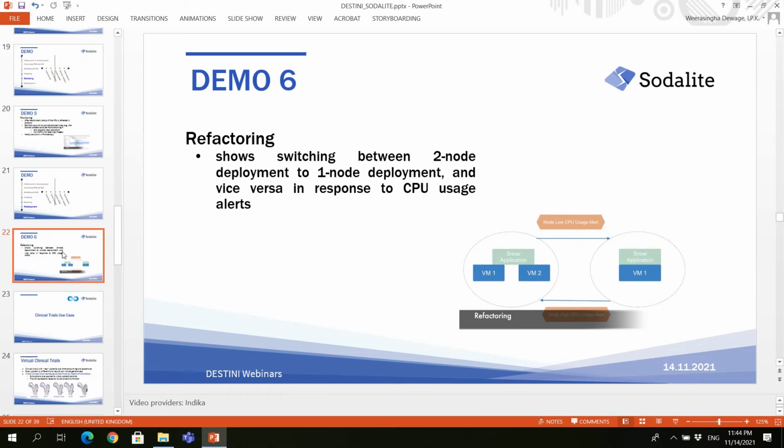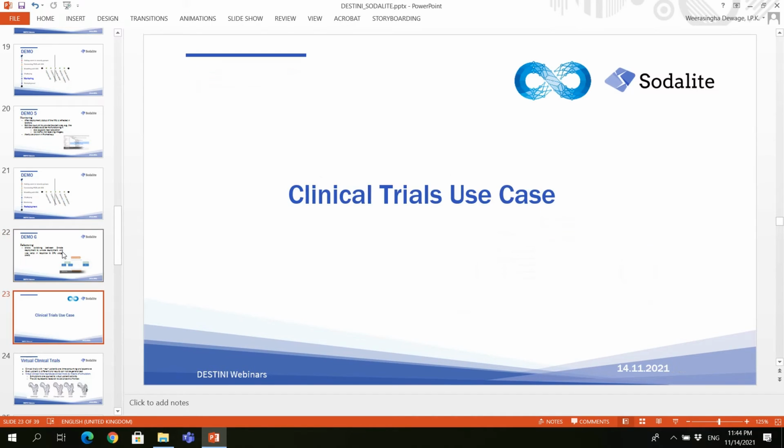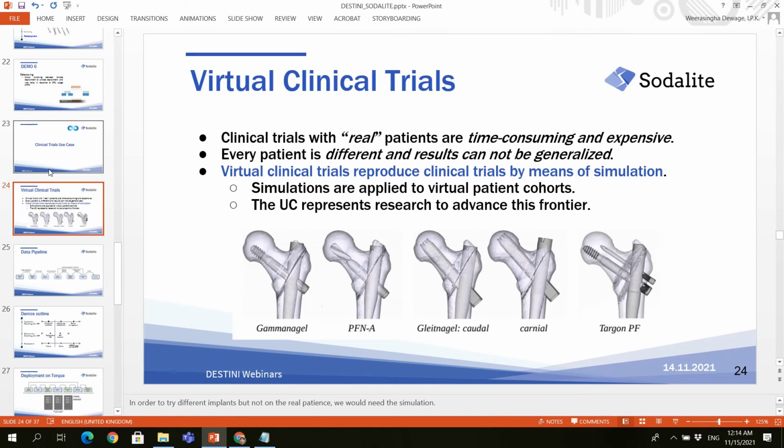Refactoring video concludes the demonstration of the Snow use case and its implementation using Sodalite toolset. Now we can move into the next use case, clinical trial use case. Clinical trial use case aims to simulate a real physical clinical trial by means of simulation.